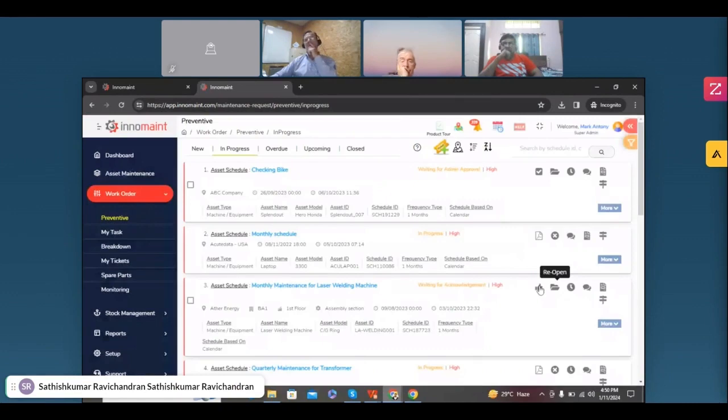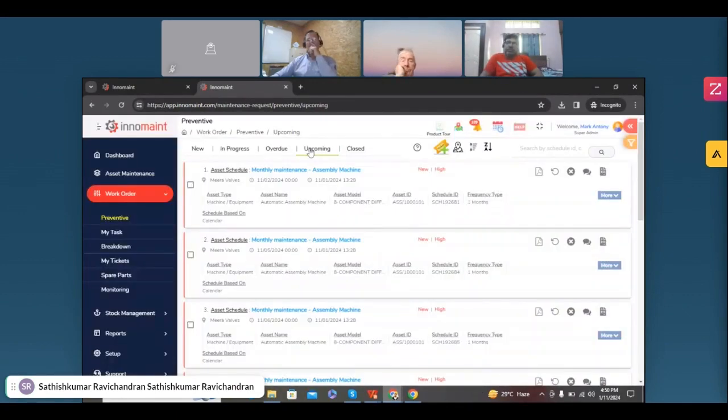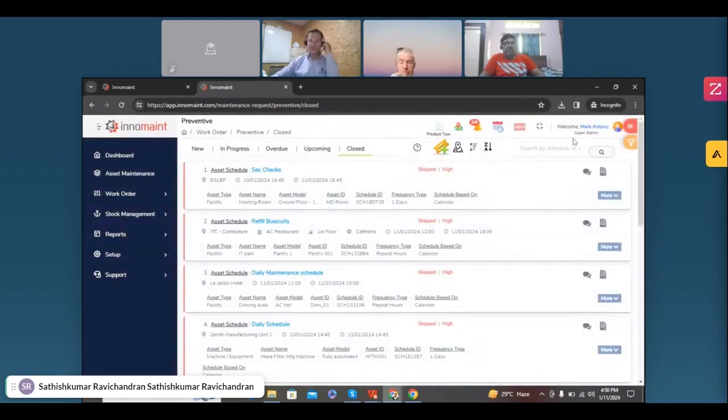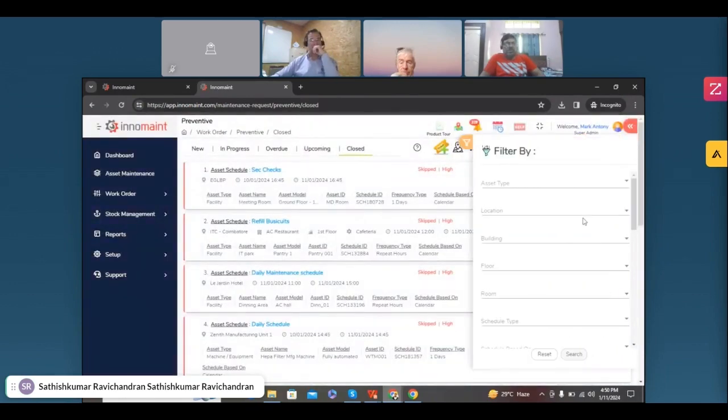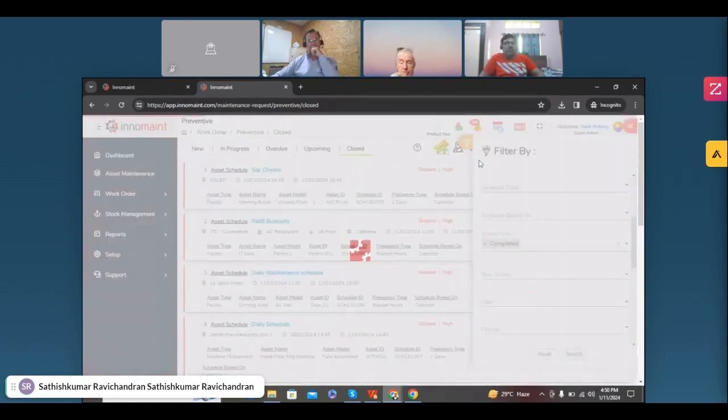And in the overdue section, you can find all the activities that crossed the assigned timeline. And in the upcoming, you can find all the activities for the future. Maybe for the upcoming next 6 months, you can find all the activities. And in the closed section, you can find all the activities that have been completed by our team. So for all the completed ones, the report will be automatically generated. Maybe we can just walk through one sample report.